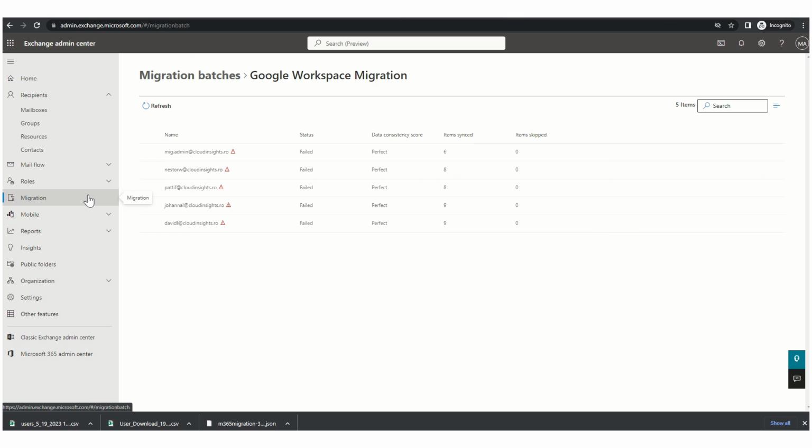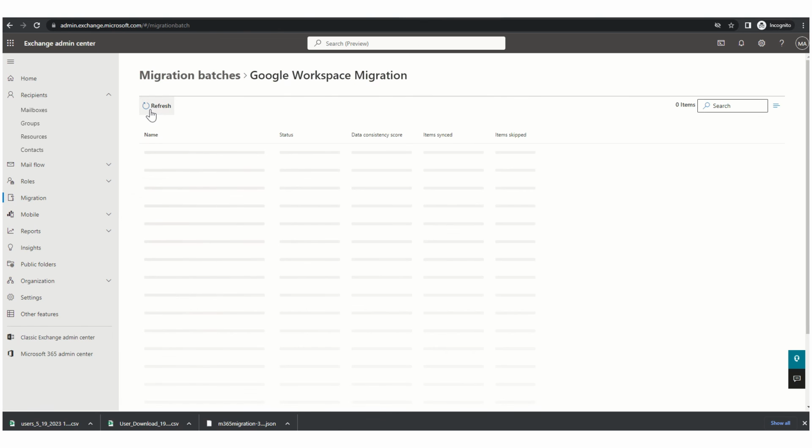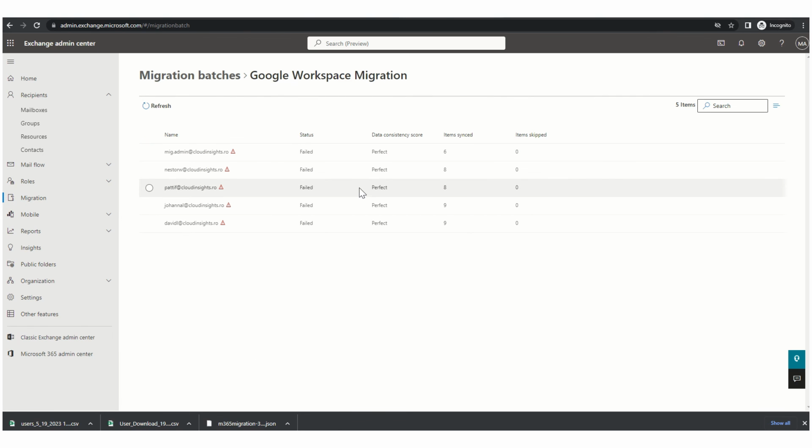All right. So I just refreshed, okay, and it happens that the migration is completed. Don't worry, I'm going to come back to the status and what it implies. All right. So now you see the items skipped is 0, the items synced is 68899. Okay, which of course shows the migration was completed, and you can see the data consistency score is perfect.